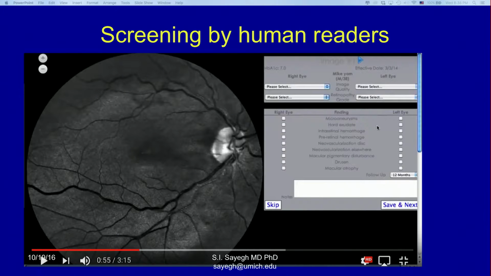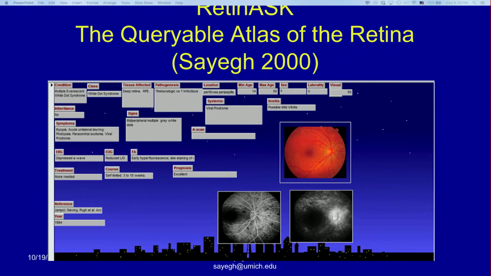And so you can bring these pictures here, and then you have a little input form, okay, that would tell you, okay, do you have microaneurysms? Do you have like yellow stuff? Do you have red stuff? Do you have this? How much? Right eye, left eye? And then you can rate the quality of the image, and then you can submit this for evaluation, okay? So that's not automated, but it's human guided.